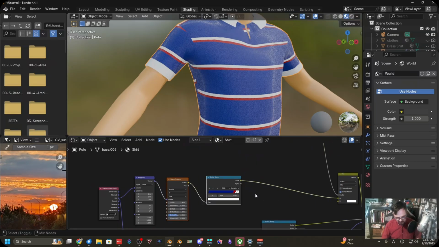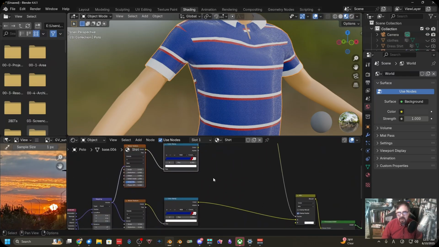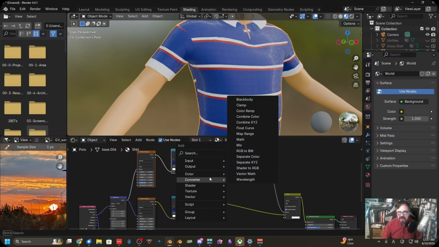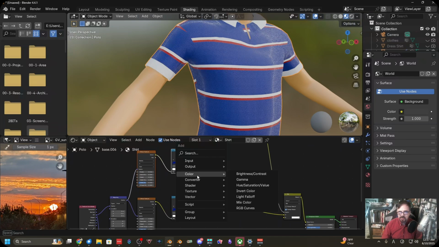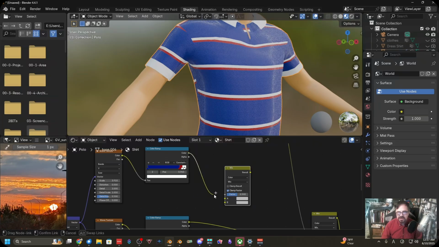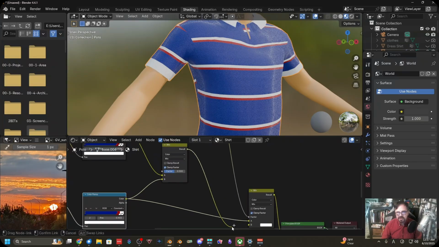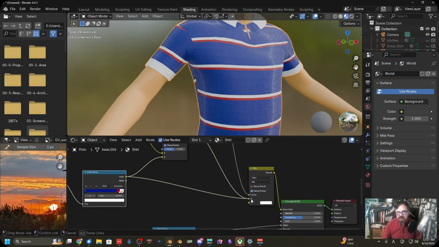So we're going to Control Shift D. I used the Control Shift so that we kept the connection to the mapping node. And what we're going to do is add in a color mix node. So we're going to go Mix Color, and then we're just going to combine these two, and we'll plug this into where our color was before.